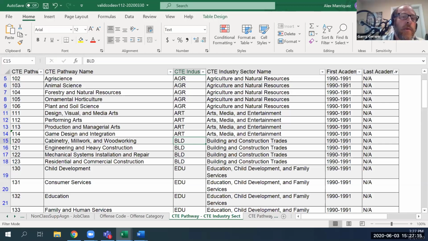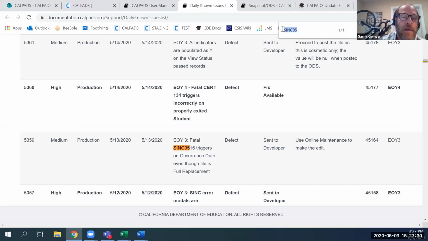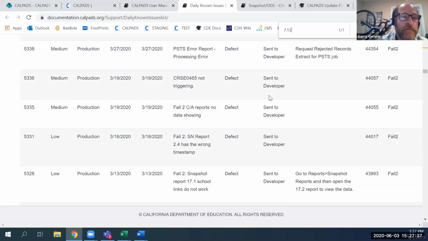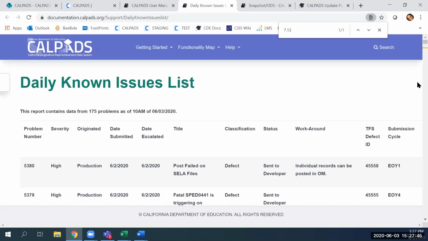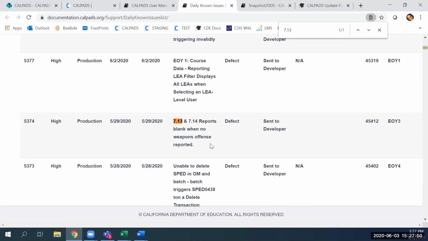Okay, from Kay, when will the report 7.14 display counts other than 0? I kind of covered that when I was going over the known issues. The 7.13 and 7.14 right now are only showing counts if you have weapons offenses, weapons-related offenses. If you don't, then you'll get all 0. So that's being worked on and should be updated or fixed pretty soon. I have an update on that one, Gary. The developer fixed it, so it's in the hands of a tester now, and so that's good. If we do end up in a patch situation, it could potentially come before the 16th. Okay.